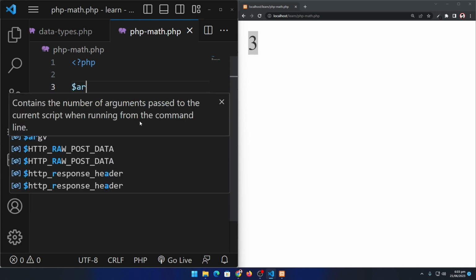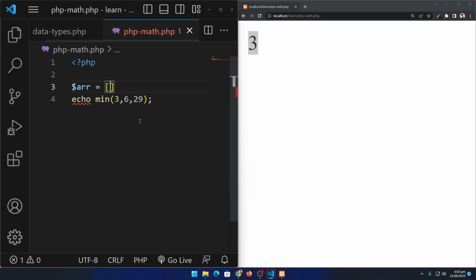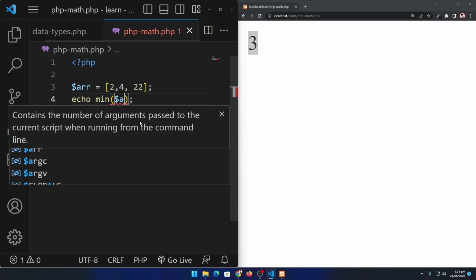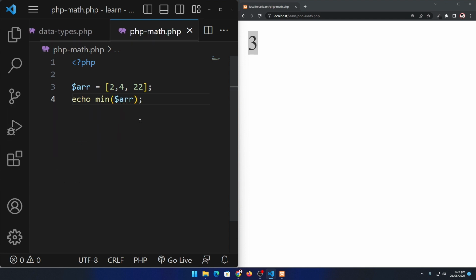Similarly, suppose you have an array like this, and I type here 2, 4 and 22, and press semicolon here. I will remove these parameters from here and I can pass my array like this inside this function. And if I refresh, you can see that in the output, this function has returned the lowest integer from our array. The max function is the opposite of this function, so let's read about its definition.